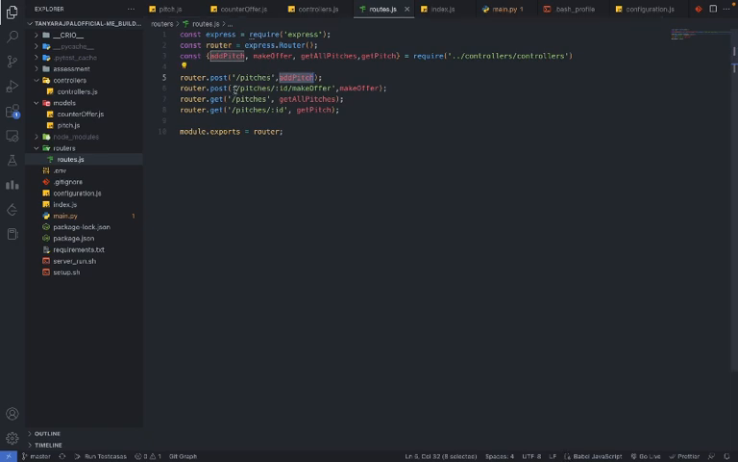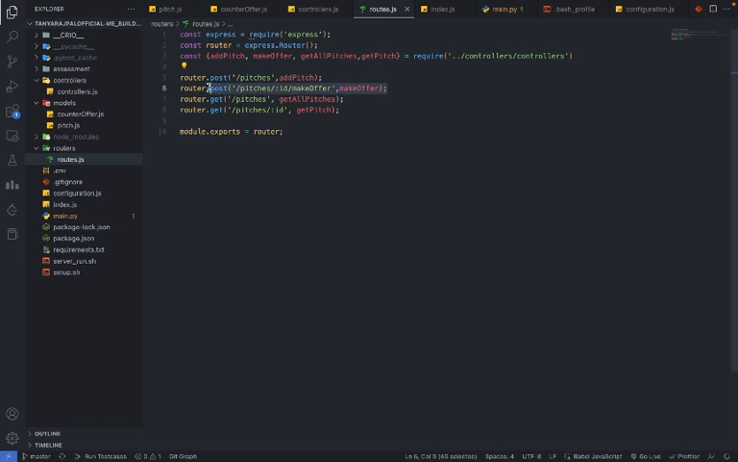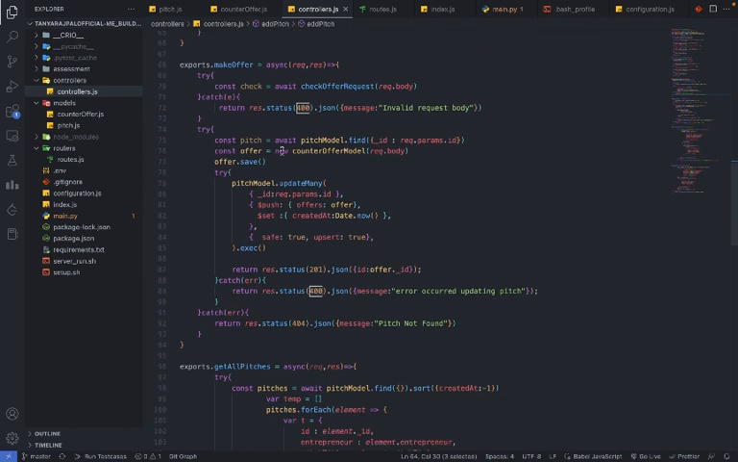Similarly, I have a route for a post request, and the endpoint is /pitches/id/make offer. So id is a variable here. As soon as a user hits this endpoint, it will come to the make offer controller, and in the make offer controller, I am again validating the request body, and if the request body is not valid, it will return the status code 400.